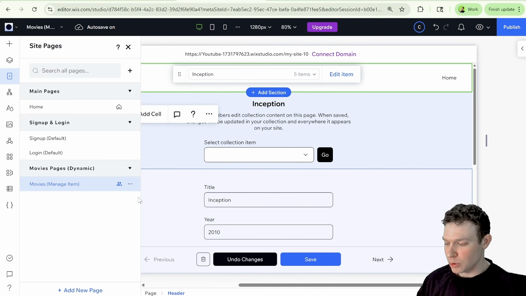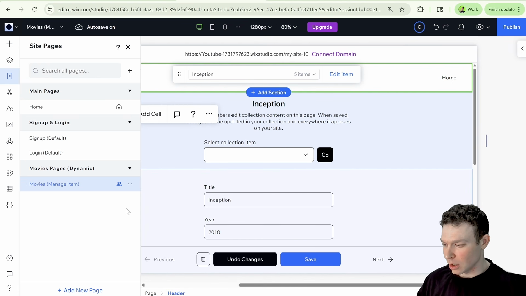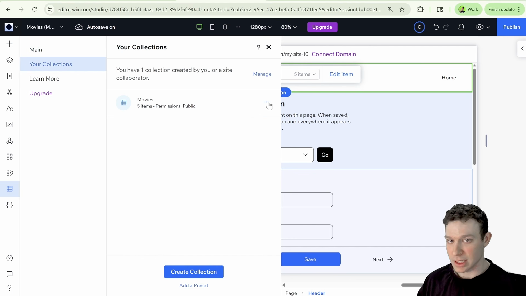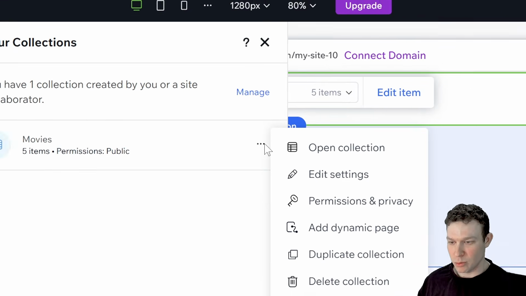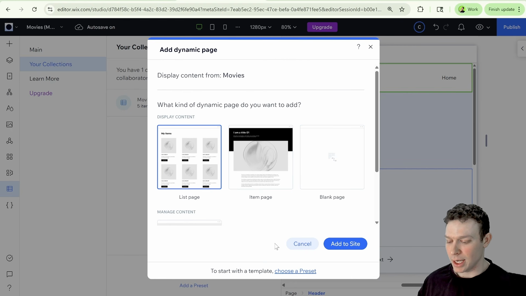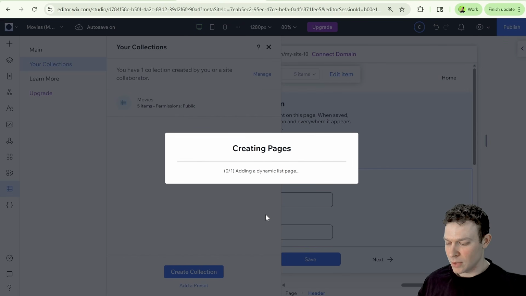So one way would be to create a dynamic list page. So I'm going to go over here to our dynamic pages again for this collection, the movies collection, and the same entry point that we took before. So add dynamic page, and this time I'm going to add a list page. Let me go ahead and add that to the site.